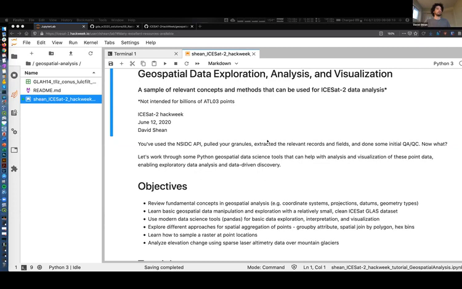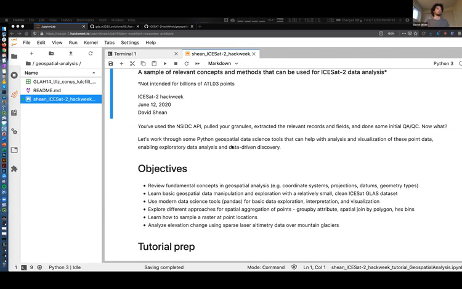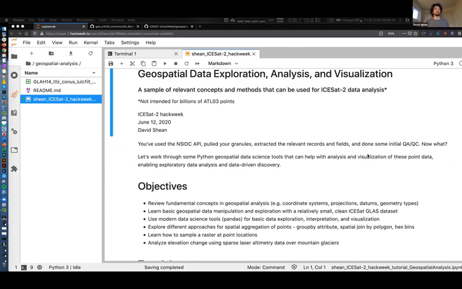So the question is, all right, we got them, we've filtered them, and next week there'll be some other tutorials on some basic processing, QA, QC, but then what do you do? So you've got your points, you want to do some science. So what we're trying to do here is to work through some basic tools that can help with the analysis, visualization, and interpretation of the point data.